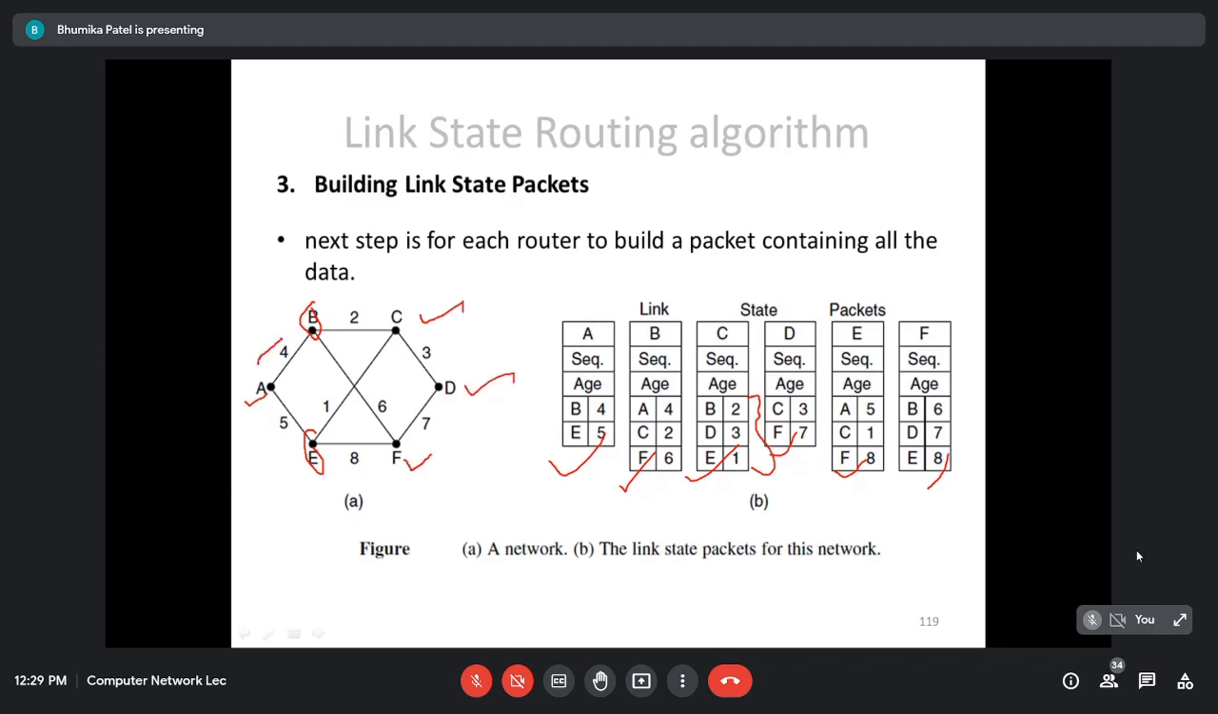So if it is going to send to B, B is going to pass that packet to C and F because it is connected to C, F, and A. It is not going to send to A because the message is already coming from A, so there is no need to send it again. It is going to send only to the remaining interfaces. C is going to pass that information to D and E, and so on.